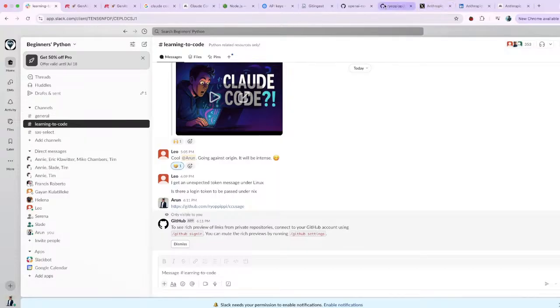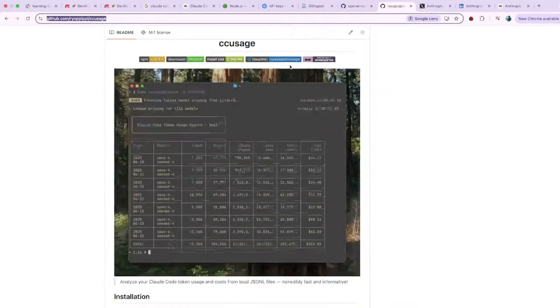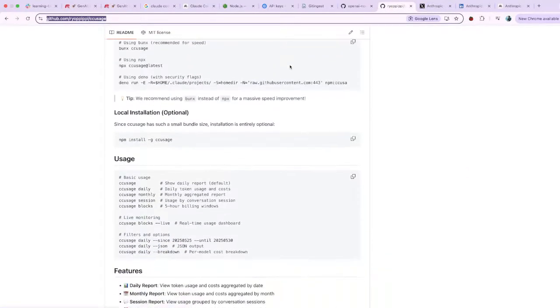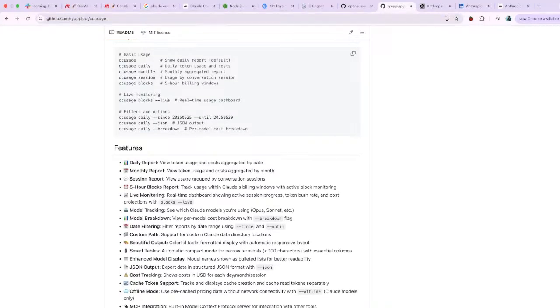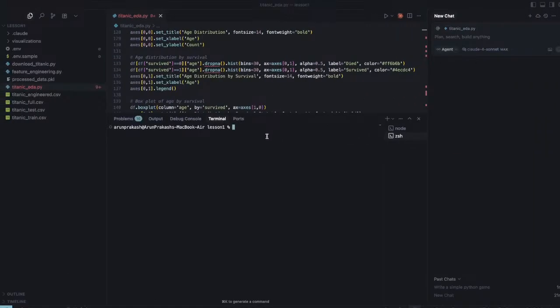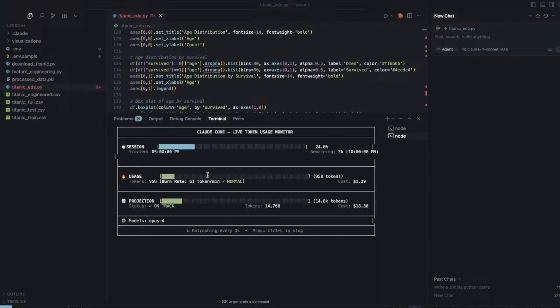Yeah, let's see how we can use the CC usage. So I usually prefer this one, CC usage blocks live. Just copy and put it here. So you can see at 5 p.m. my session has started, and currently I spent like $1.19.